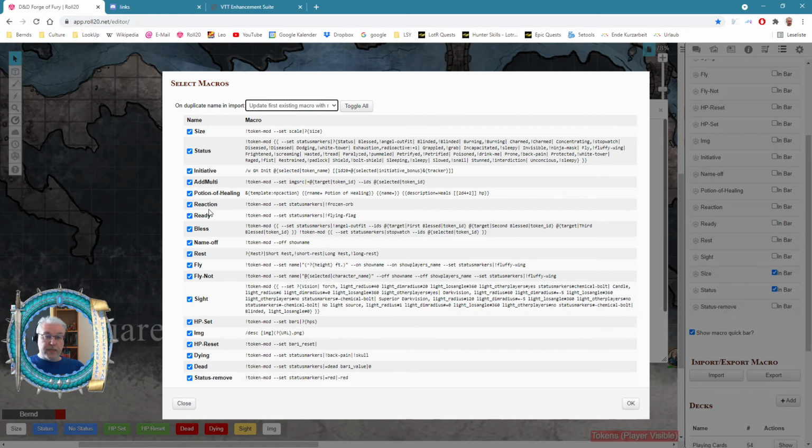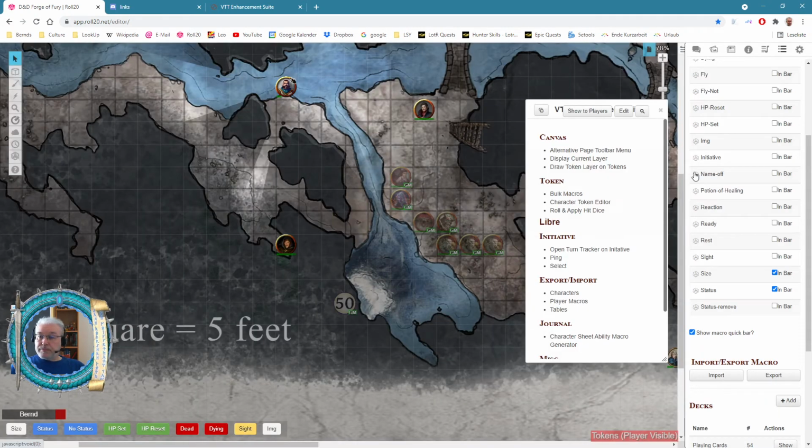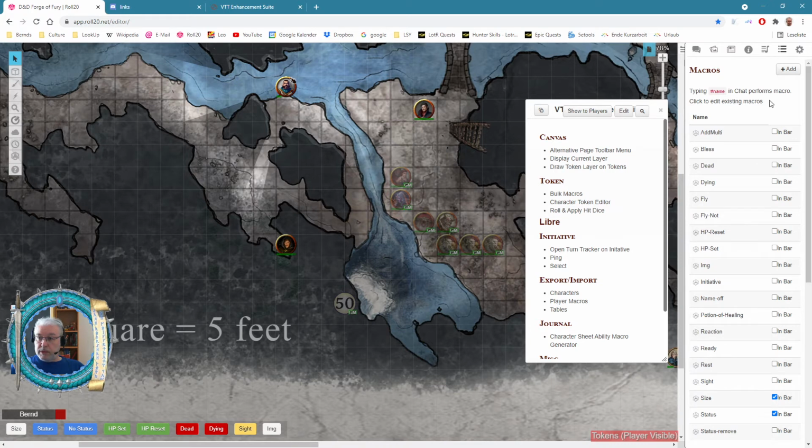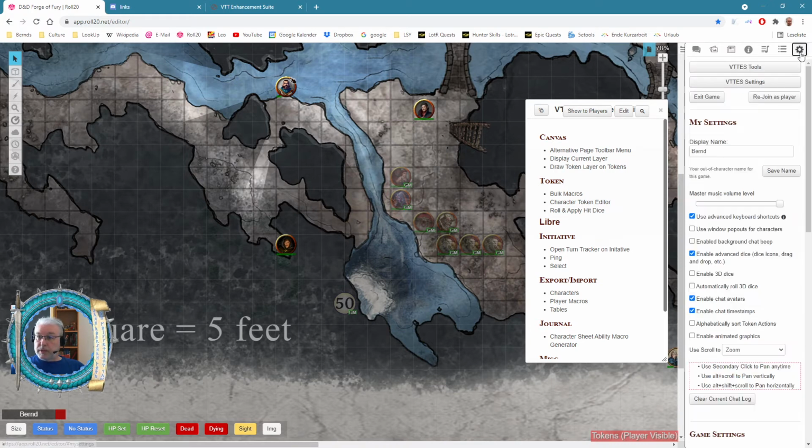If you have such a collection of macros you are always using, you can export them into one JSON file and then re-import into your game whatever you want of them or all of them. This is also very great if you are working with macros, of course. If you don't use them, forget about it.